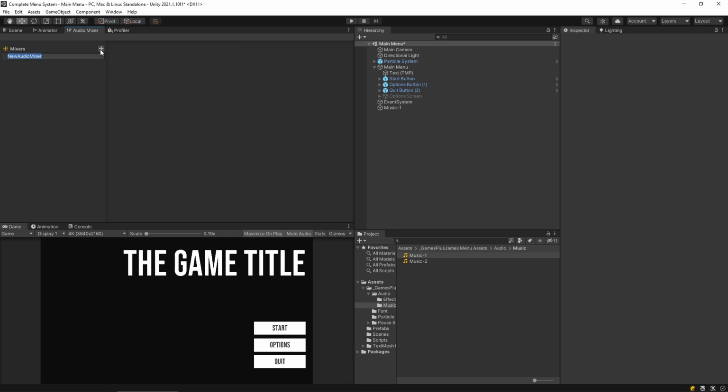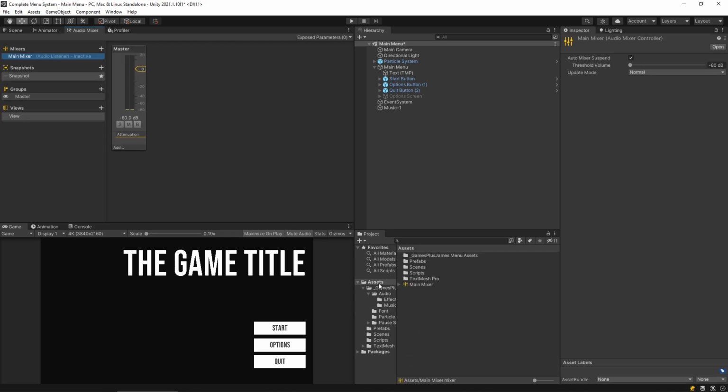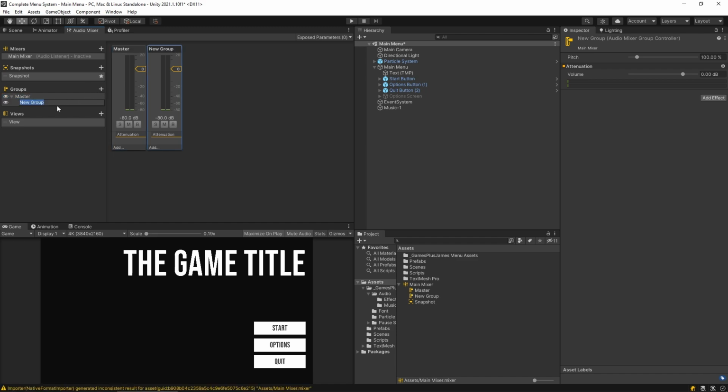So if you hit the plus symbol here, we're going to call this, not master, we're going to call it the main mixer. And that'll create a mixer object in your assets folder. You can see you've got main mixer here. And then in groups here, we've got master at the moment. I'm going to add 2 more. So I'm going to hit the plus symbol with master selected and say music. I'm going to make sure I select master again, and I'm going to call this SFX.